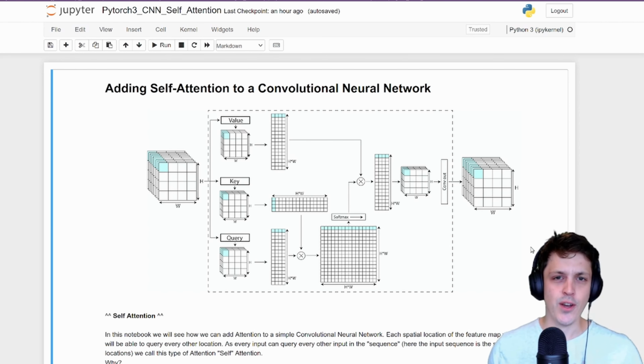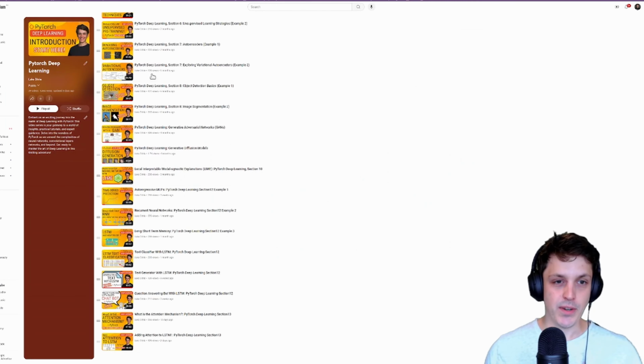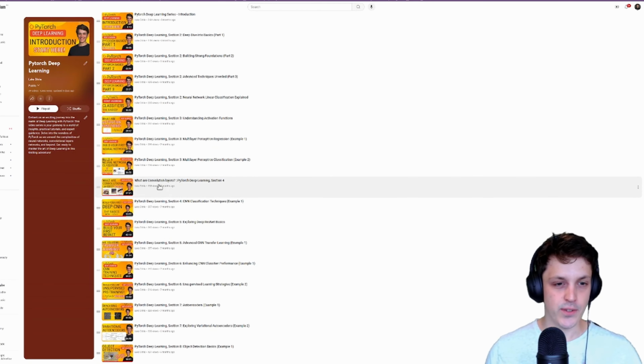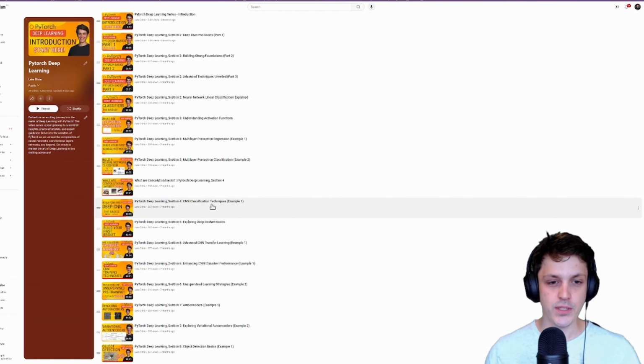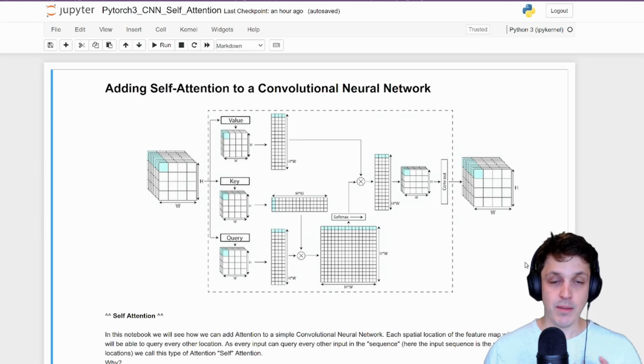First question is, why are we going to add this to a convolutional neural network? We've already seen convolutional neural networks, and we've seen how to construct them, what they are, and how to train them. You can go back to the previous videos on convolutions, and also building your first CNN. Most of the code in this notebook actually comes from building your first ResNet. The main difference is we're just going to add the self-attention mechanism.